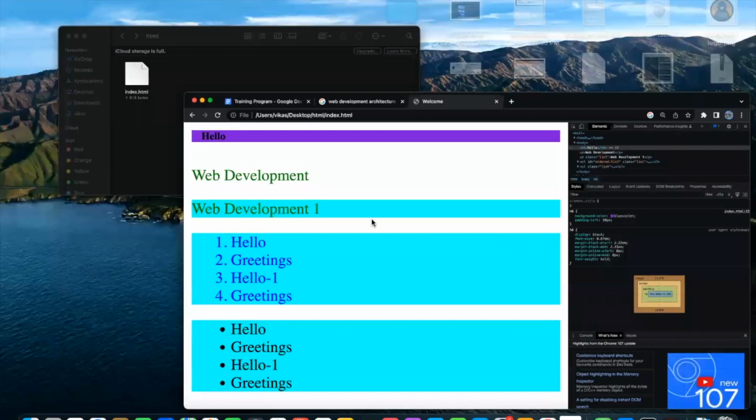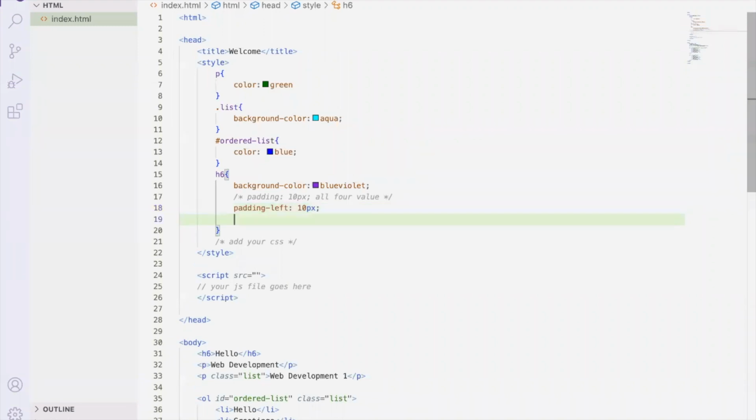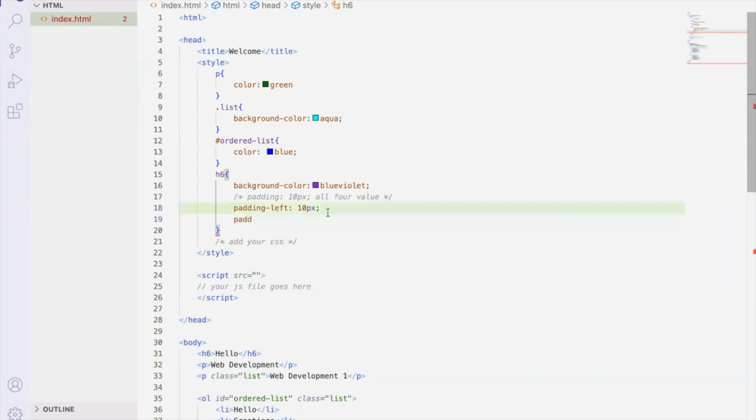Okay, so now you have seen how we can apply padding on a single element from a single side. So right now, if you want it from the top, you can go with this. If you want the bottom, you can go with bottom and right. Okay, now this is the second way.